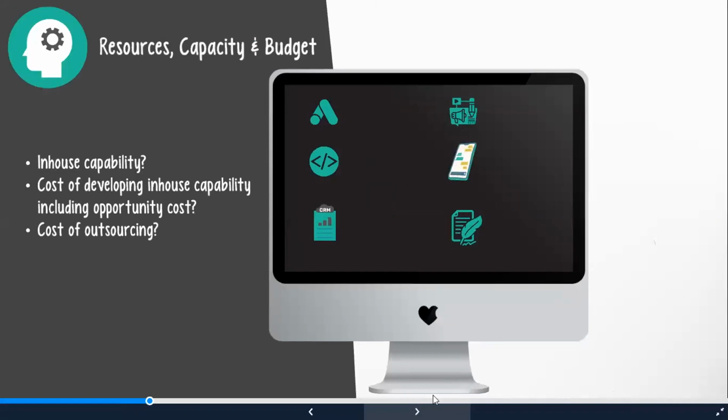Some tools are more complicated than others, and usually the more specialized the tool, the more expensive it is to outsource it, and therefore you need to know beforehand what these tools are, what skills and resources are available in-house, what will be the cost, including opportunity cost of developing the required skills in-house, and what will be the cost of outsourcing certain components of the toolkit.